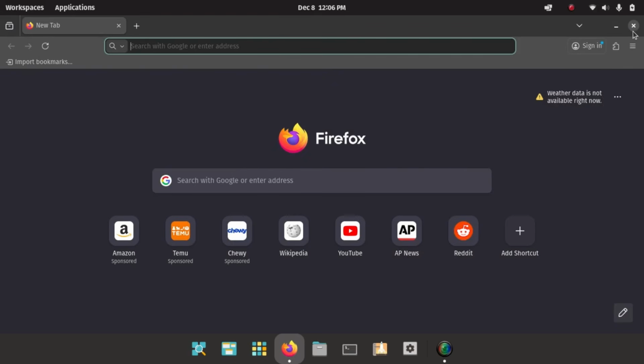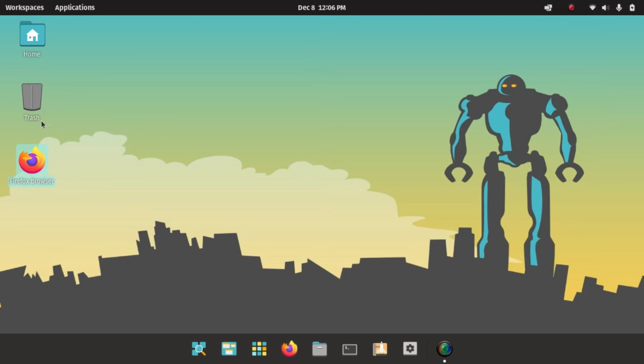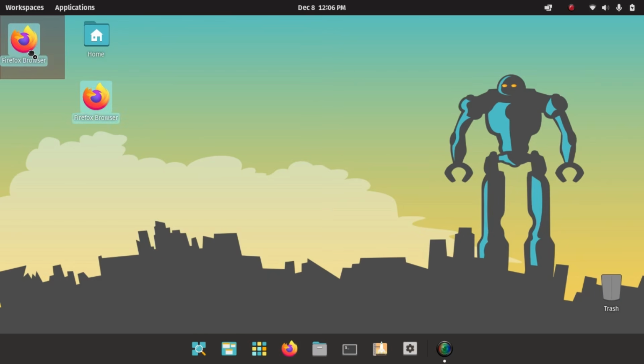And that's it for the desktop application. However, let's go ahead and rearrange these a bit. We'll put the trash can over here, our folder right here, and the Firefox browser there. And that's going to be it for this one.